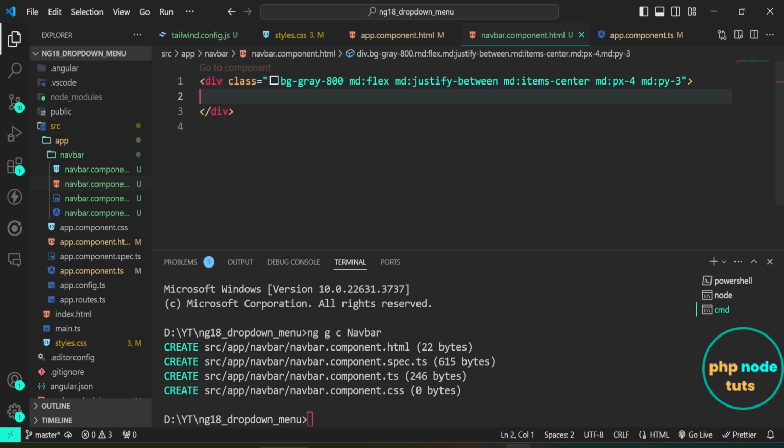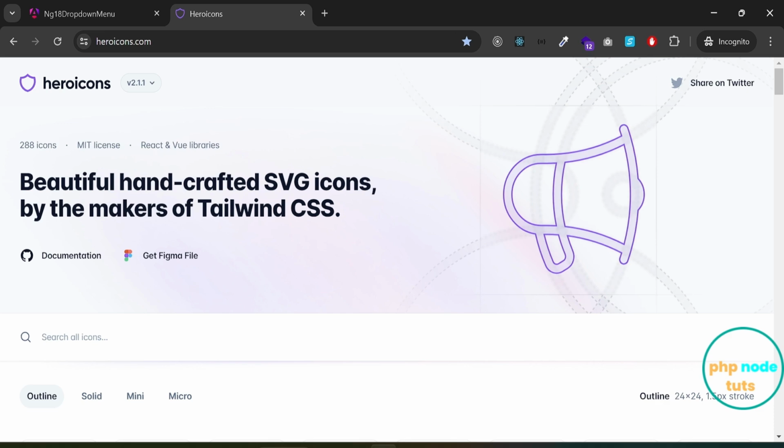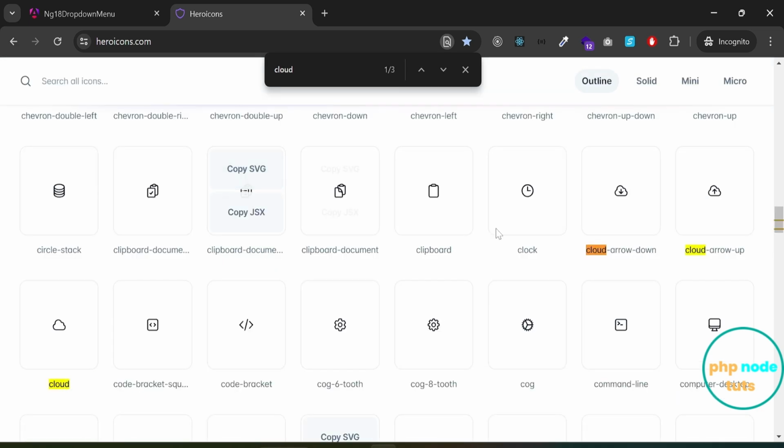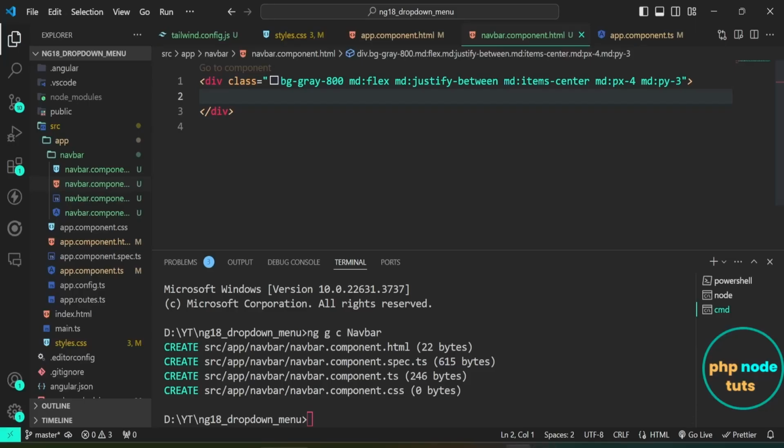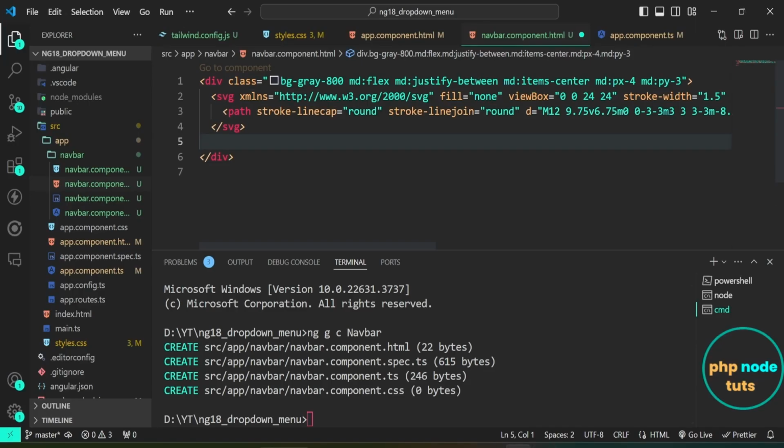In this div element, first we will add a logo. For the logo, we will add an SVG icon from Hero Icons. Go to your browser and open heroicons.com website. Press Ctrl+F and search for Cloud. Click on Copy SVG to copy this SVG icon. Paste the copied SVG icon here.